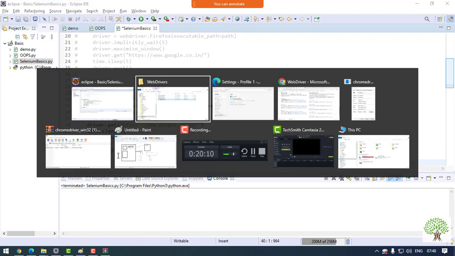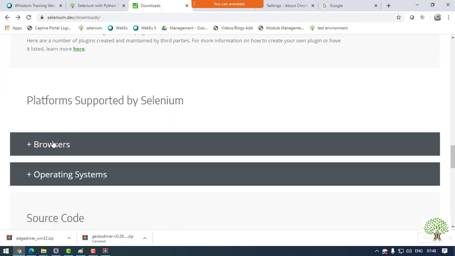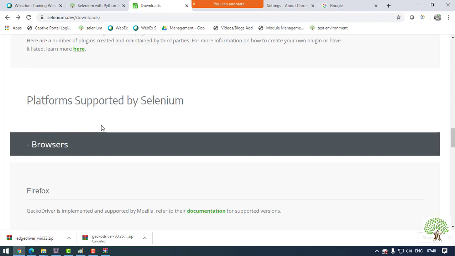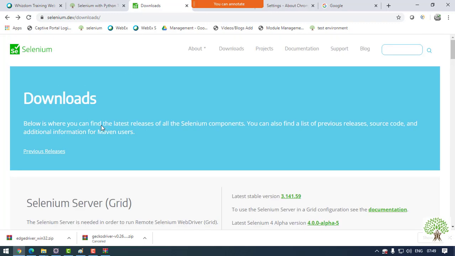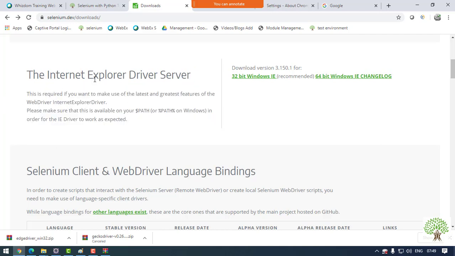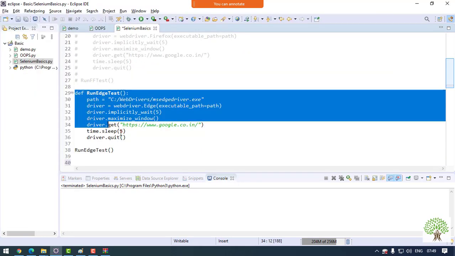Then comes our Internet Explorer, which is the 4th most used browser. For the Internet Explorer, we'll not get the driver class from here. It is available on this page only. Over here in the Internet Explorer driver server, you can see the block. From here you will get the driver class for Internet Explorer, and it's available for Windows PC. So according to the configuration only, you can get the zip file and get the executable file extracted and keep it in the same folder. Over here I have kept it. So the same way the code will also be running, no change will be there.